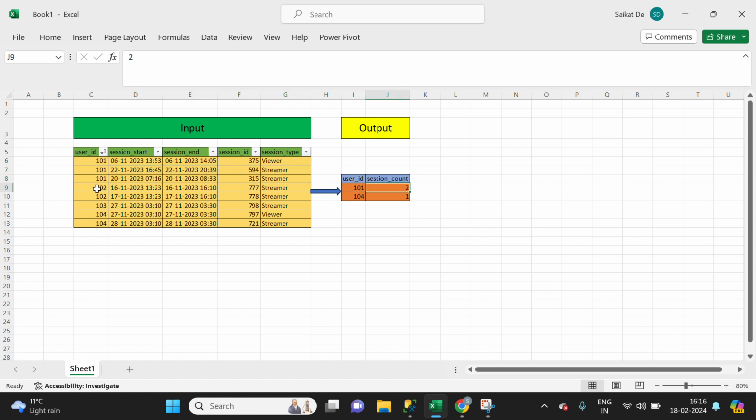Okay, but if you look at 102, he was never a viewer, so he was a streamer initially, right? So from the beginning he was a streamer, so that will not be there in the output. For 103, right, he was never a viewer, but he was a streamer from the beginning, so this will not be in the output. For 104, he was a viewer initially, right, and after that he became the streamer, so the count will be 1. So this record will be there, and this is the count. Okay, makes sense.